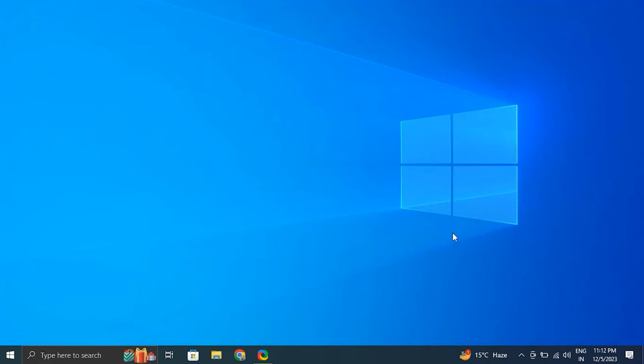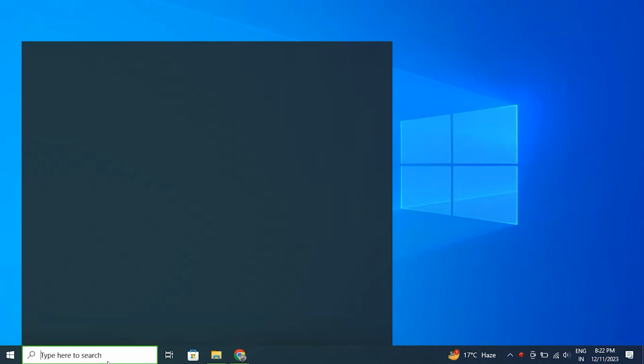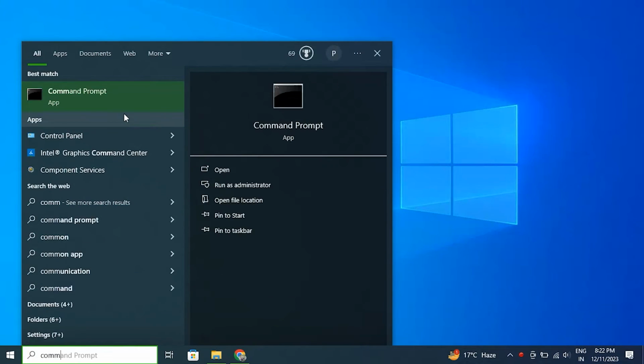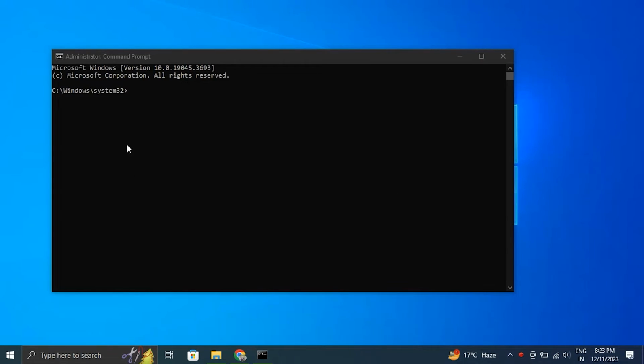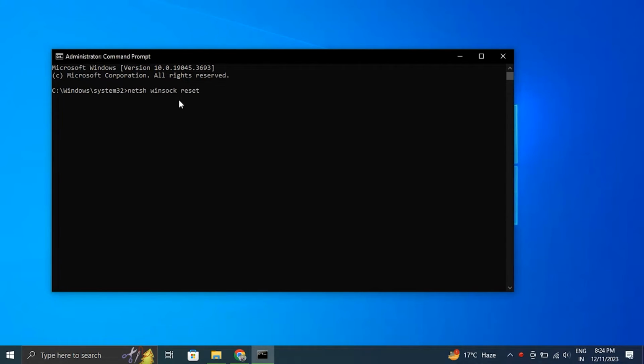Number 9. Reset IP and DNS cache. For this, go to the search bar and search for Command Prompt. After this, right-click on it and select the Run as Administrator option. Now, try the following commands to reset the IP and clear the DNS cache.